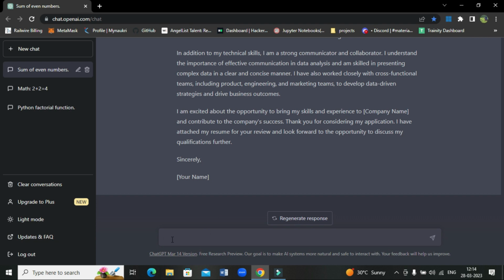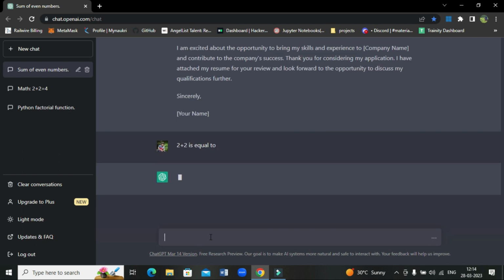Now let's debate with ChatGPT. There was an Insta meme, right? 2 plus 2 is equal to, somebody asked how much it is. Let's see whether it will debate or not. As you can see, it will say 4, but let's provoke it and say it's 5.